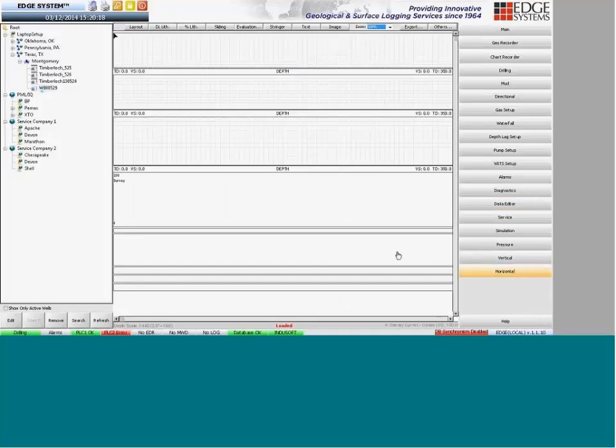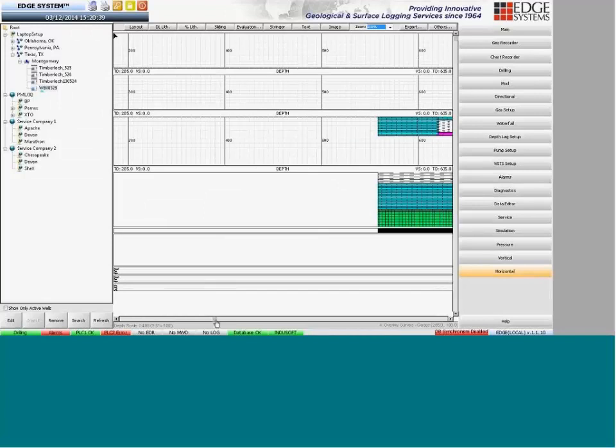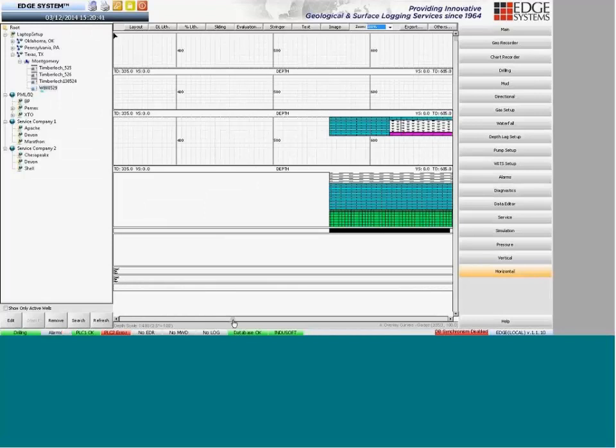Apologies for this, it isn't a particularly well populated mud log. In fact, that's not populated at all. If I scale them over to 500 feet, okay. So here's some typical mud log data.